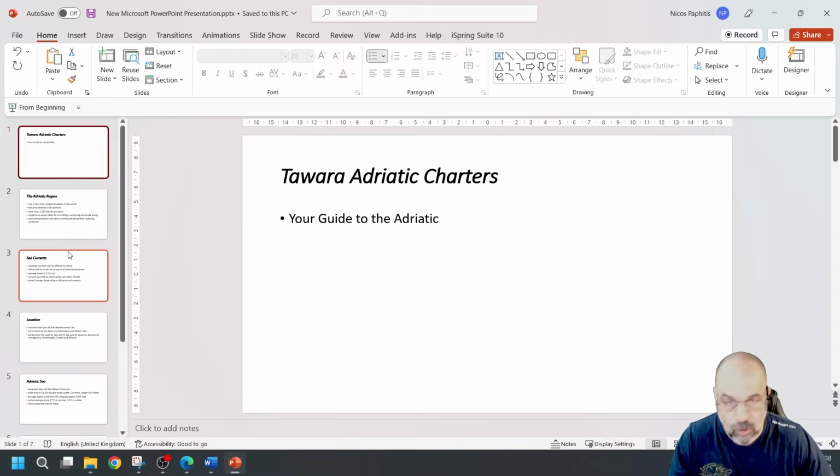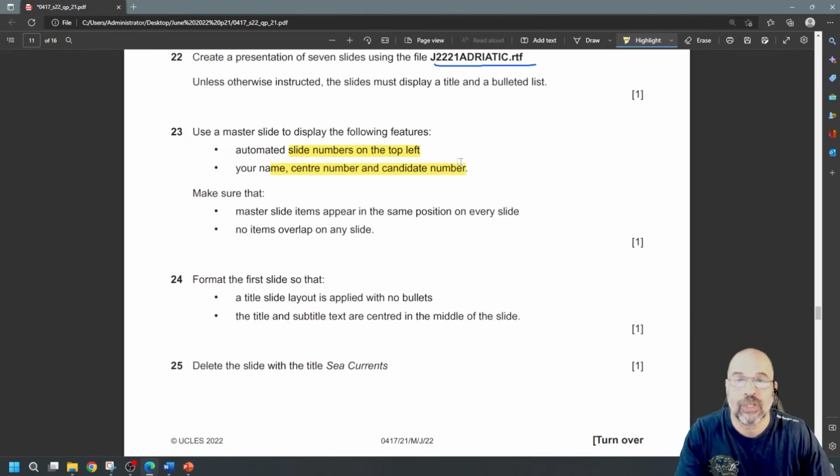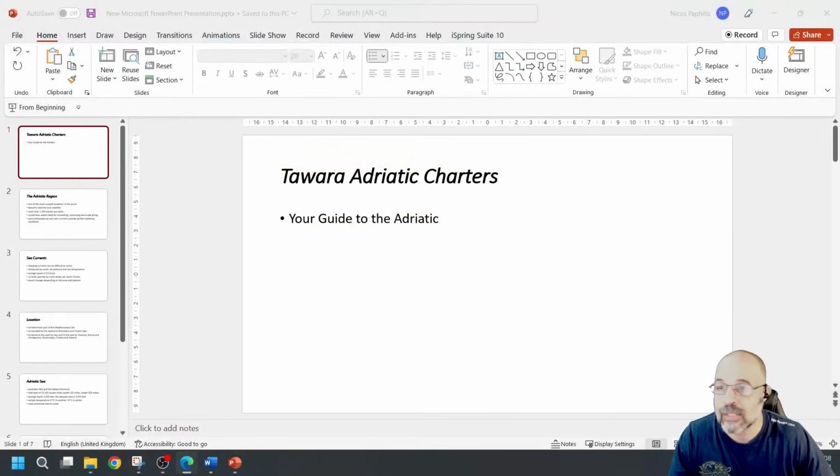Okay, next part of the question is going to be use a master slide to display the following features. I want to add automated slide numbers on the top left, your name, center number, and candidate number. It doesn't tell you where to put your name, center number, and candidate number, so just make sure that it appears on the same position on every slide and nothing overlaps, no items overlap. So your name shouldn't overlap anything. So let's go do that now.